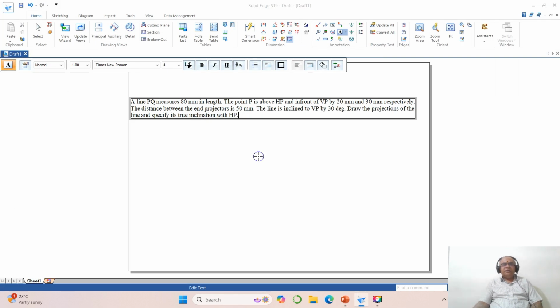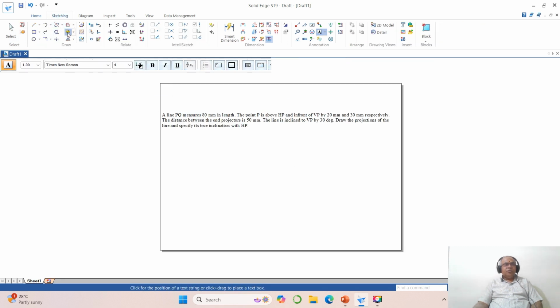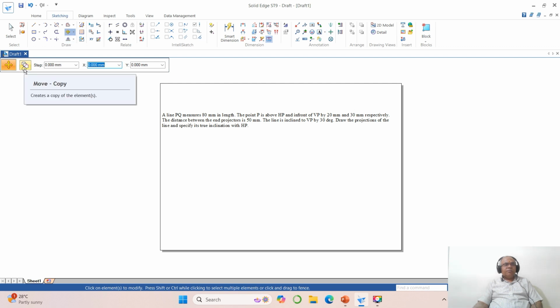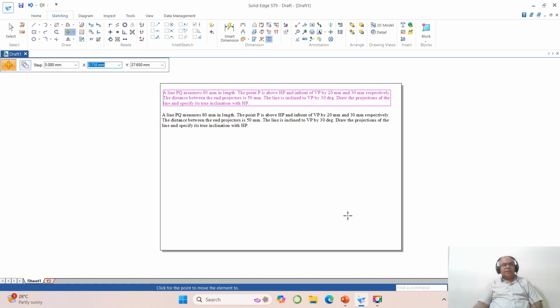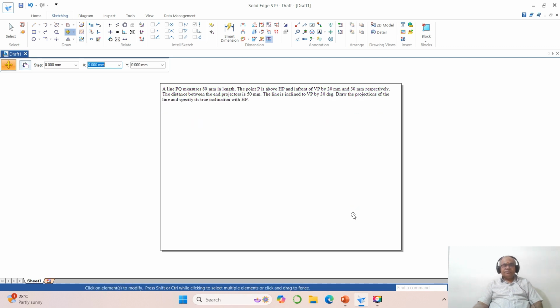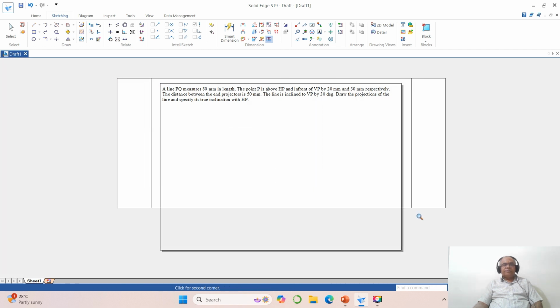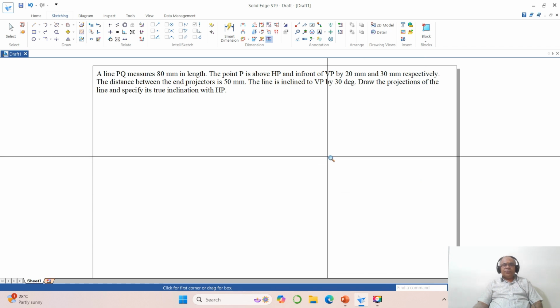Then right click. I will go for the Move command: go to Sketching, click on Move, remove Copy, select this text box, then click for the point to move from, wherever you want, and move this to the top left corner of your sheet. Now we have typed the text. Now we need to solve the problem.